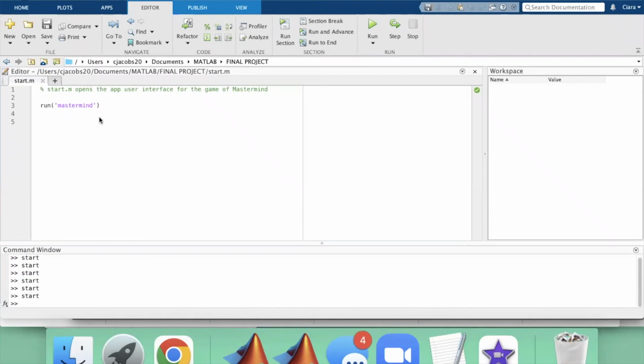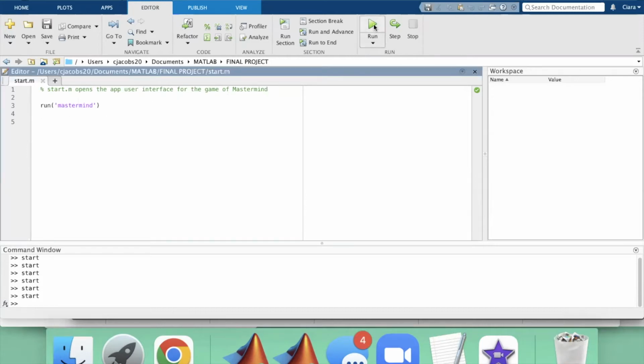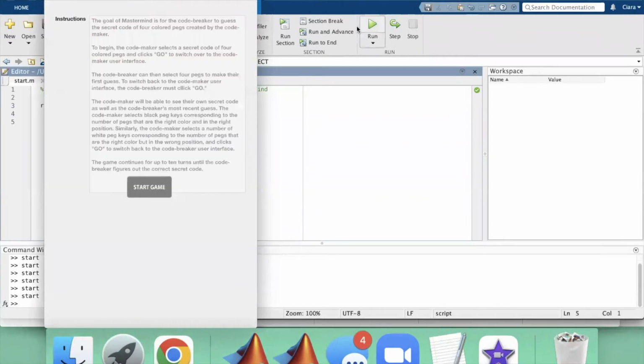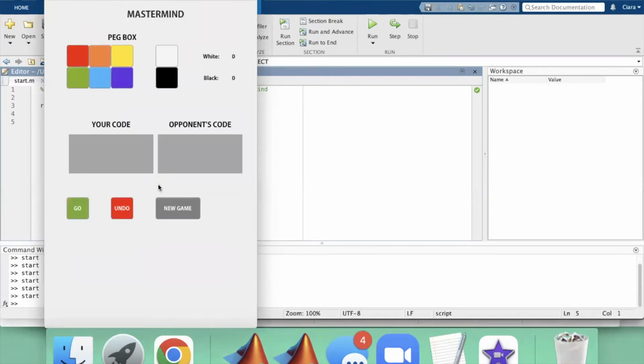So in order to start this game, I have a script called start.m that just has run mastermind written here. And basically when I click run, it's just gonna open the user interface. And the first thing that's gonna show up is the instructions page. So anyone who's not familiar with the game can take a look at the instructions and figure out how to play. And then in order to start the game, you just click the start button here.